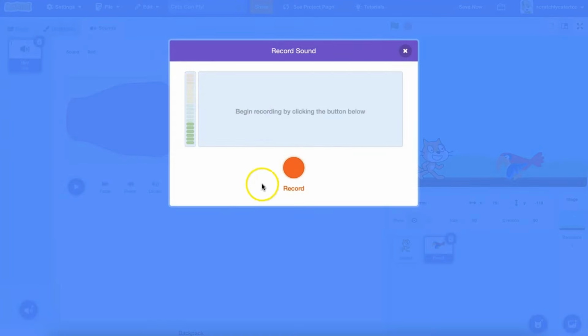What if I want the parrot to have a different voice than Scratch Cat? I can record my voice in different ways.